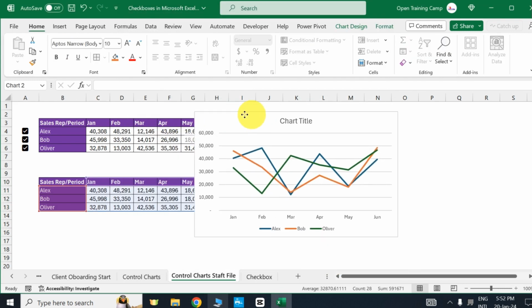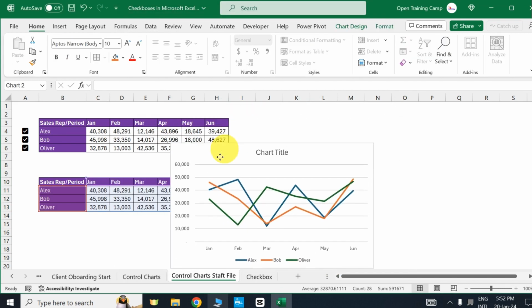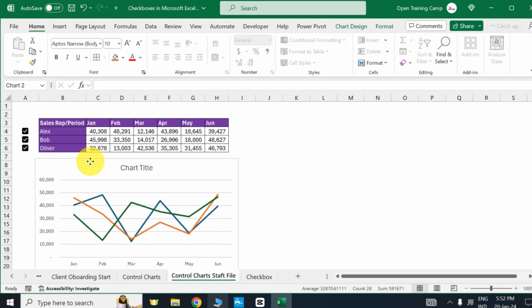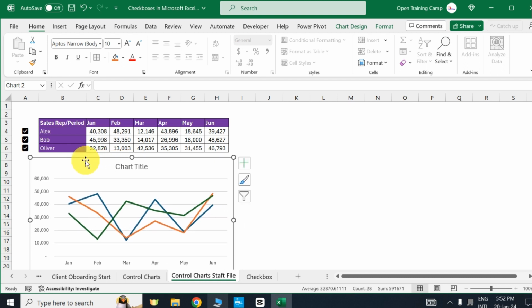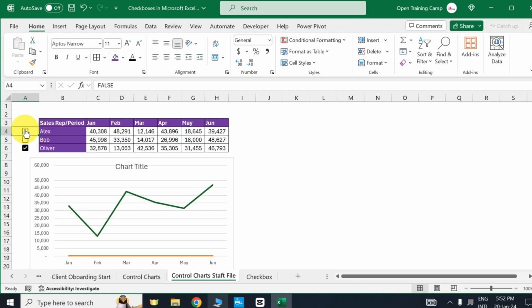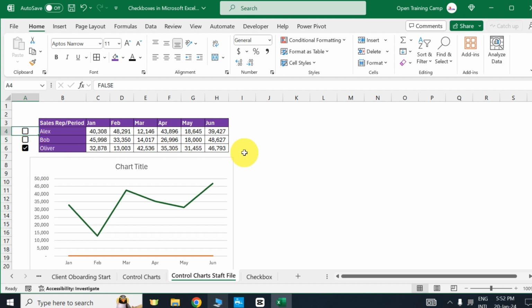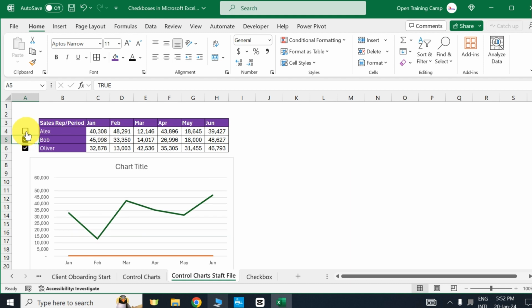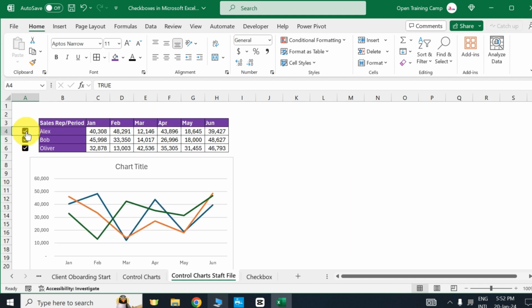Feel free to go ahead and make sure that your chart looks a little bit neat, but of course for demonstration purposes I will not go into cleaning up this chart. Let us test our checkboxes. I'll press a checkbox here. You can see Bob's numbers have gone. I'll just remove Alex's numbers. Now we are only looking at Oliver's numbers. I'll bring everything back, and so on and so forth.